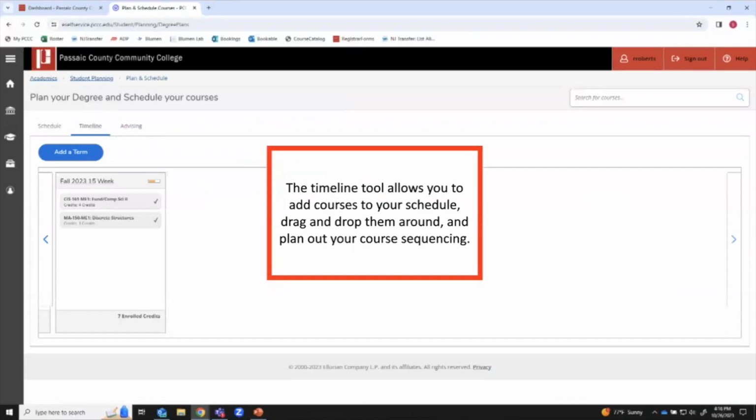The timeline tool allows us to add courses to our schedule. We can drag and drop them around. We can plan out course sequencing. It also will showcase to us if there are pre or co-requisites or things like that that we need to take into consideration. So the first thing we need to do here is to populate courses into our timeline so we can actually plan a schedule.